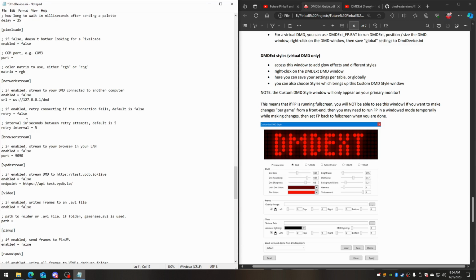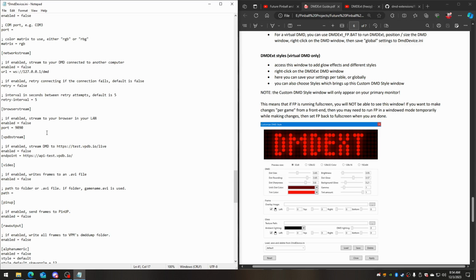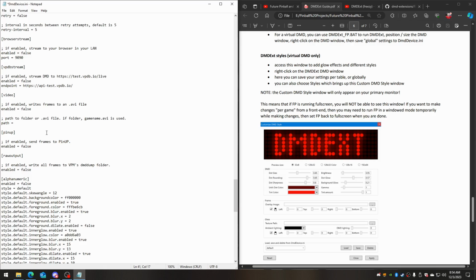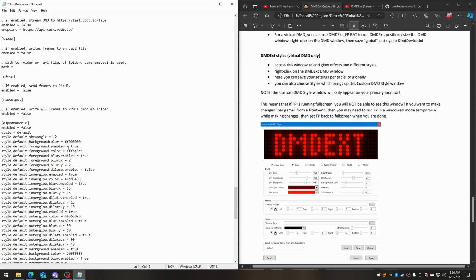What else do we got here? Most of this other stuff we don't use. And now this one here, for Pinup Player, keep that disabled because we don't use that feature. That's a feature for PuP-Packs on Visual Pinball where it uses images from the DMD to control a PuP-Pack, but we don't use that in Future Pinball, so keep that disabled. It has no effect on Visual Pinball because this is in the Future Pinball folder, so we don't have to worry about that.